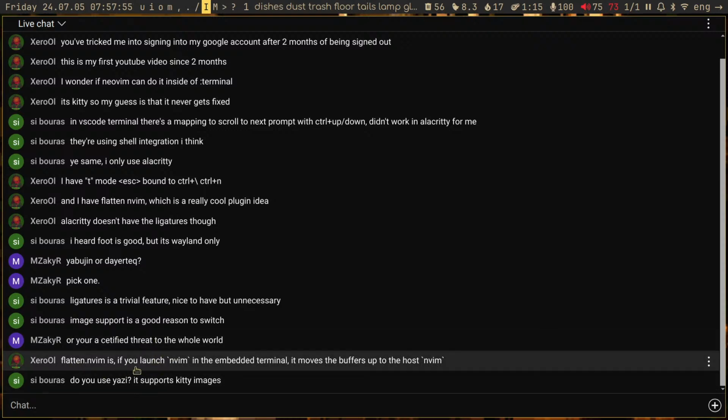Flatten NeoVim is if you launch NeoVim in the embedded terminal. Oh, that's interesting. Oh, that's actually very cool. Fuck yeah.